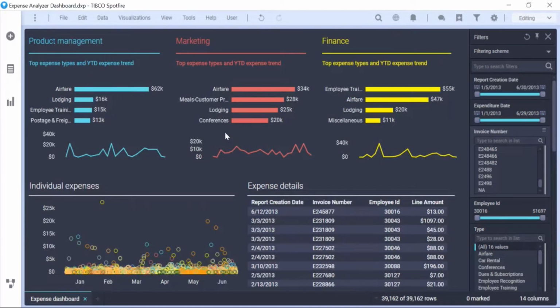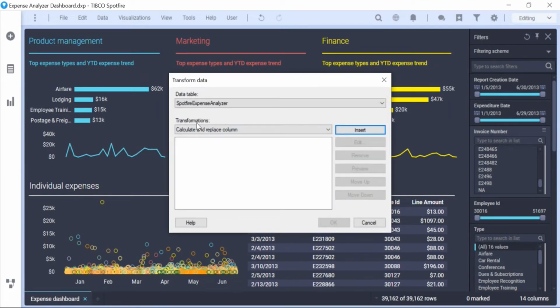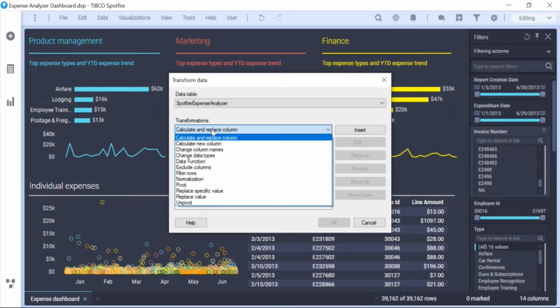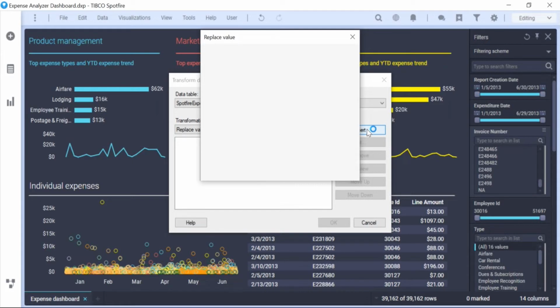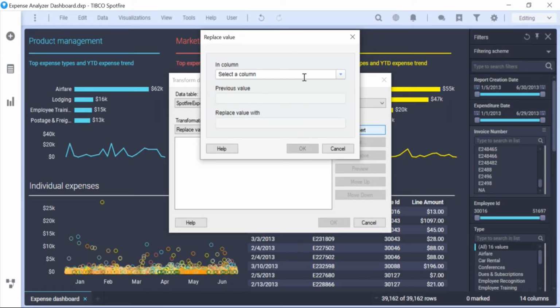Another way can be to use the transformation. Go to data and choose transform data. We have multiple transformation options. We have replace value option. When you click replace value and click insert, first of all you have to choose the right column, which is the invoice number.